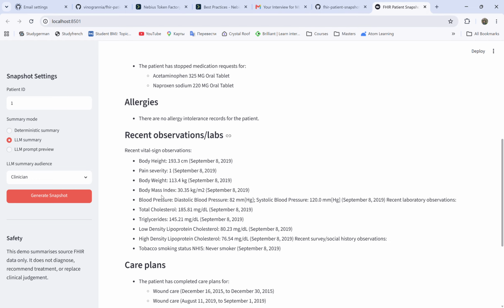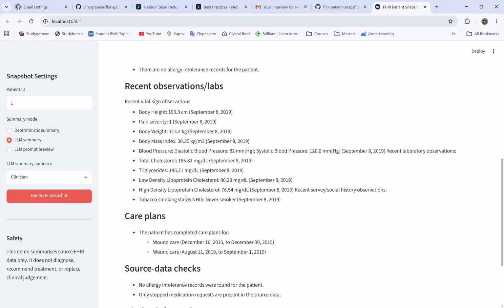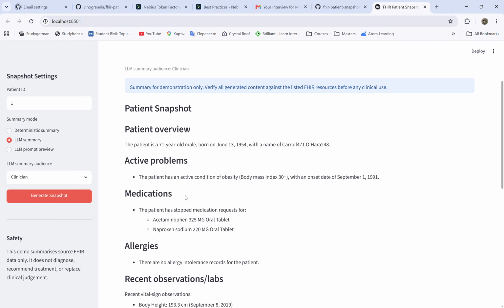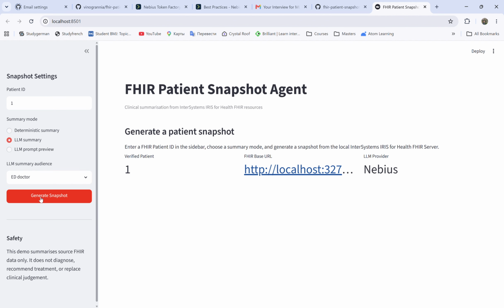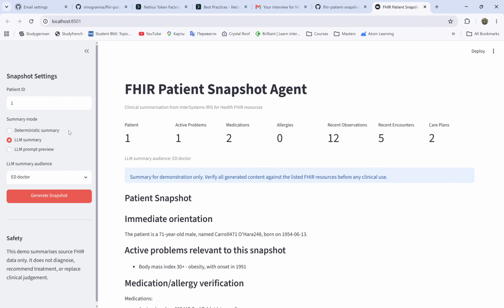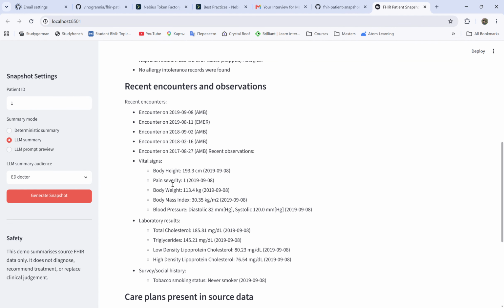The Python layer extracts and normalizes the clinical context. Observations are grouped into recent vitals, labs, survey, and social history observations. The application supports 3 output modes, as you can see here. Basically these are vitals, laboratory, survey, social history.